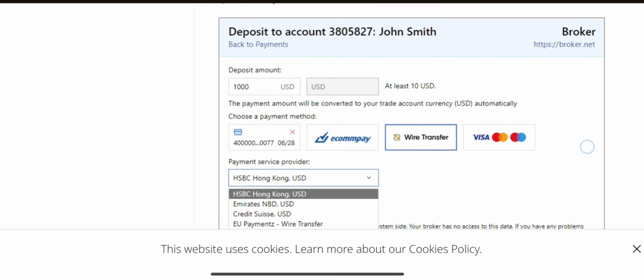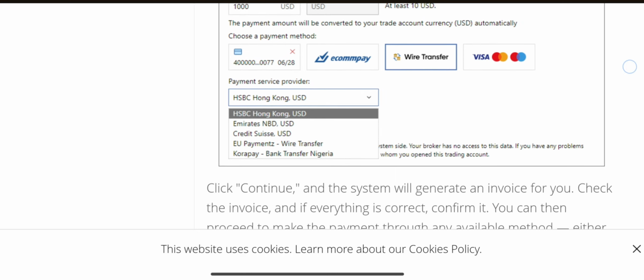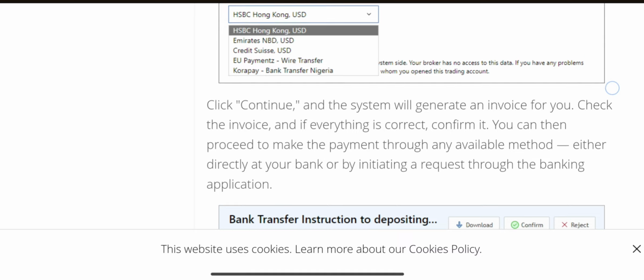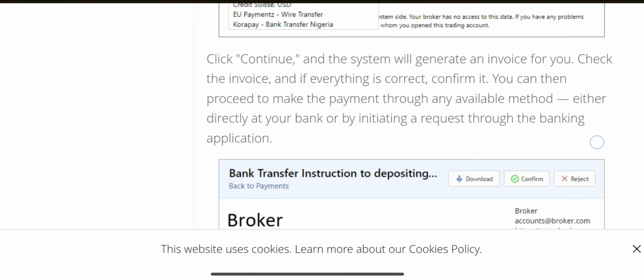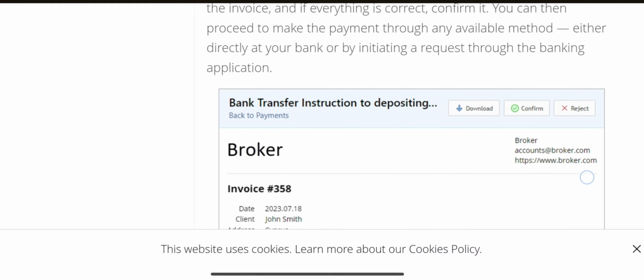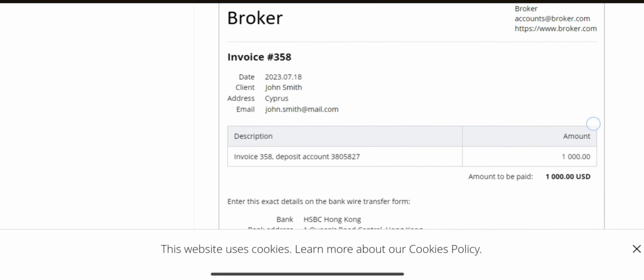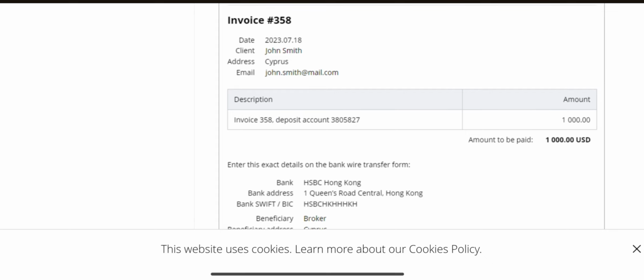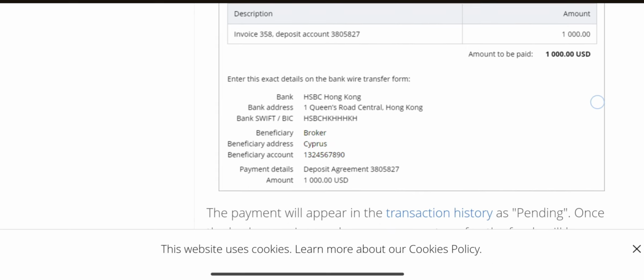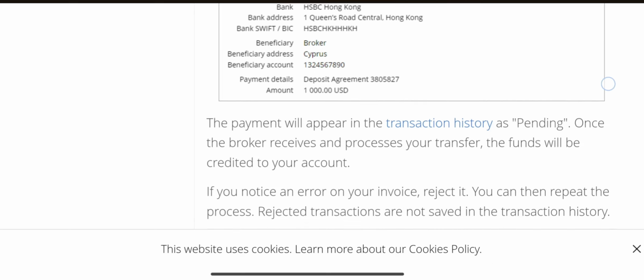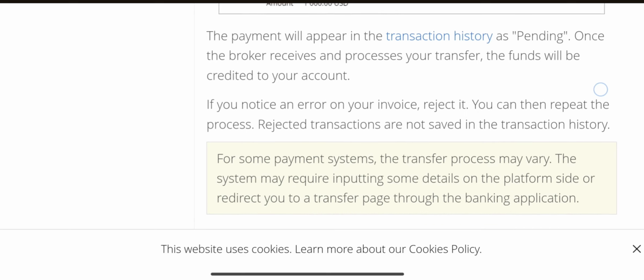Once your deposit is complete, go back to MetaTrader 5 and check your balance to make sure the funds are available. Deposits typically take a few minutes to appear, but this can vary depending on your broker. And that's it. You are all set to start trading on MetaTrader 5.